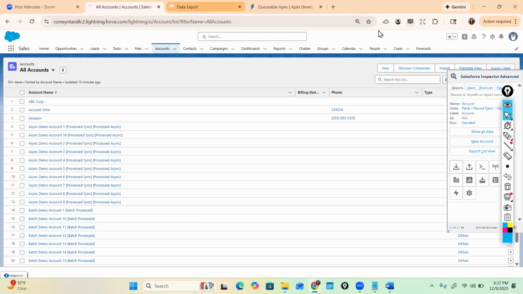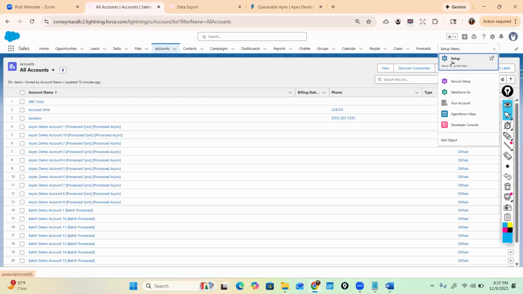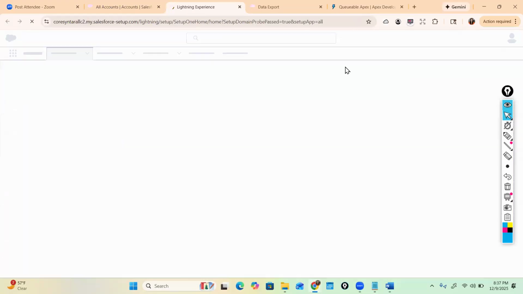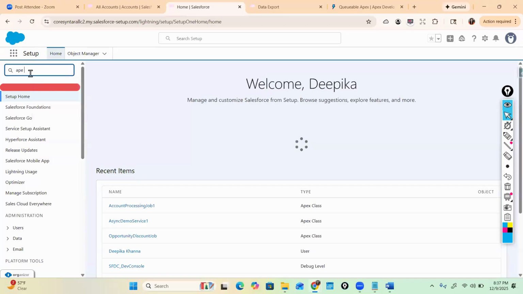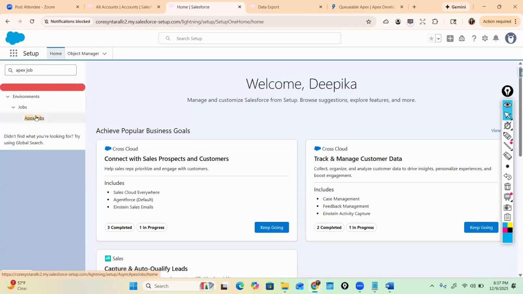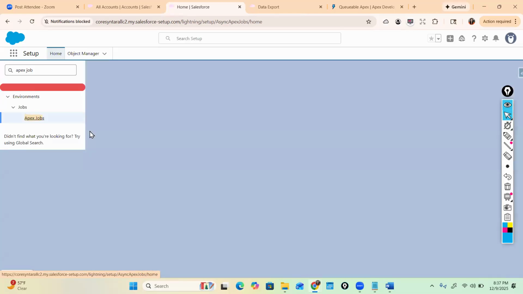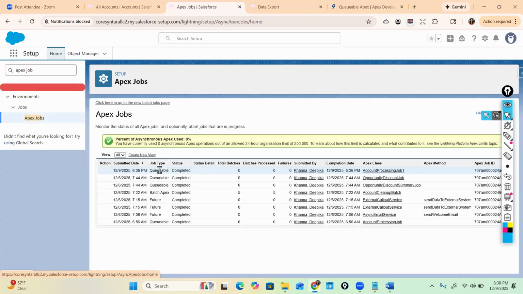And if you want to see the job that we just created and whether the job was good or there was an error in the job, you can take a look by going over to the Apex jobs. So here you search for Apex jobs, and here you can figure out the jobs that we just triggered. You see here, this is the queueable job, account processing job one, and it told you that it has completed, and this is the job ID. And if there was any error, it will update the status.